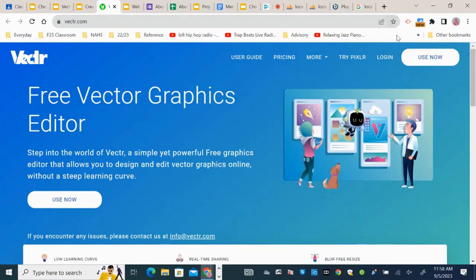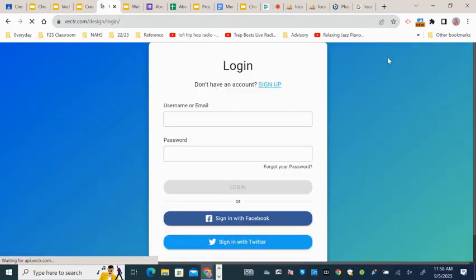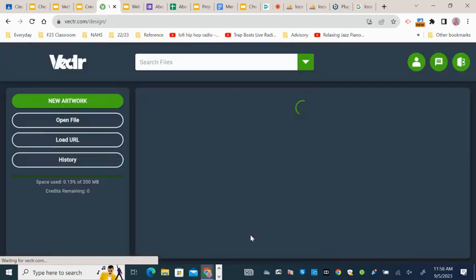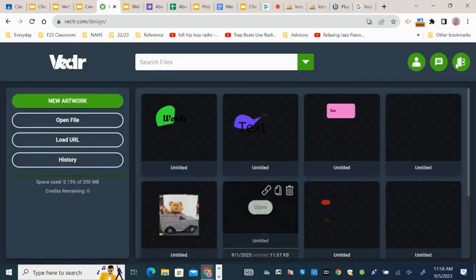Now I'm going to show you how to use Vectr. The first thing you do is you go to the website, and then you log in. Log in using your school Google account. It's the best way to do it.